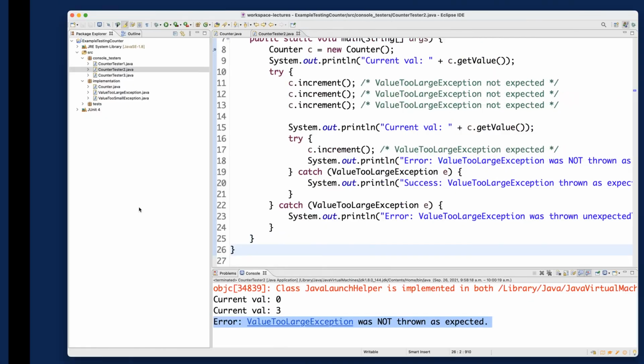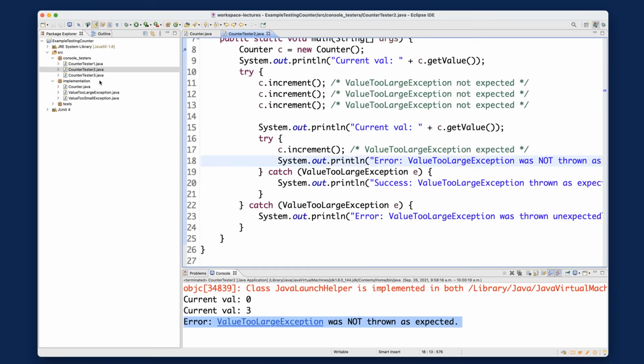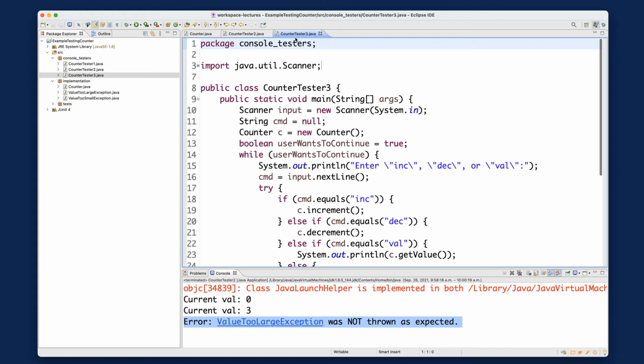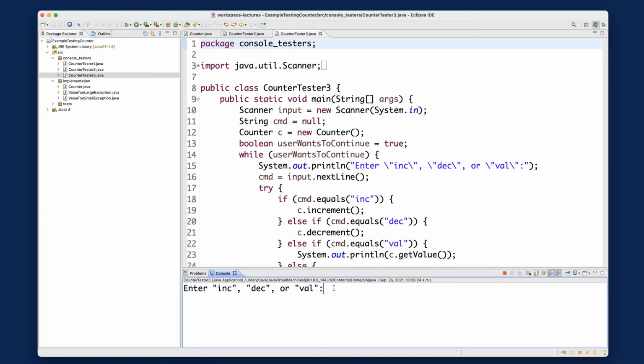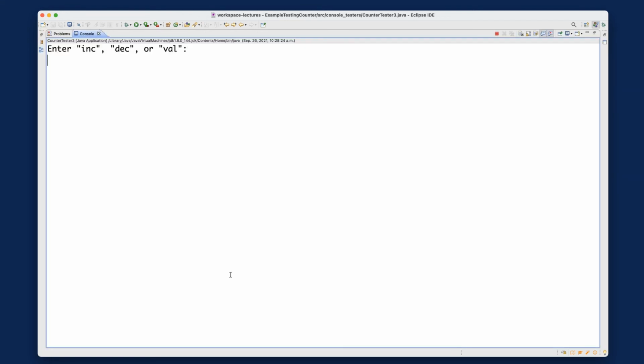Let me now go back to Eclipse, and you can see under console testers, you will see console tester number 3. If you double click on that, and then I simply right click on that and say Run As Java Application. Let me maximize it. Of course, if I enter anything other than increment, decrement, or value, for example, if I say exit, it'll simply say bye, and then I'm done, right?